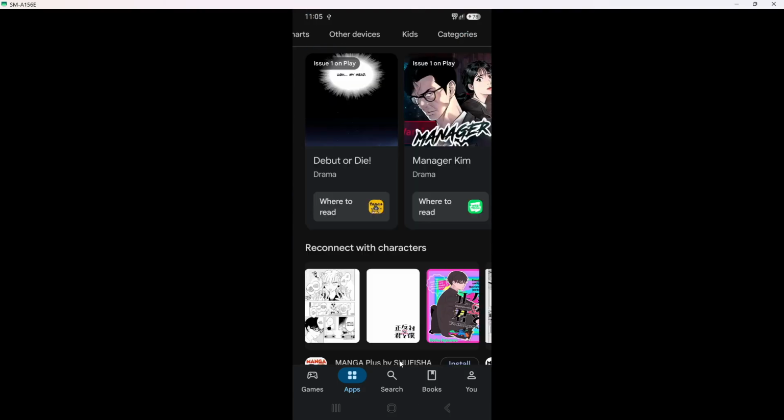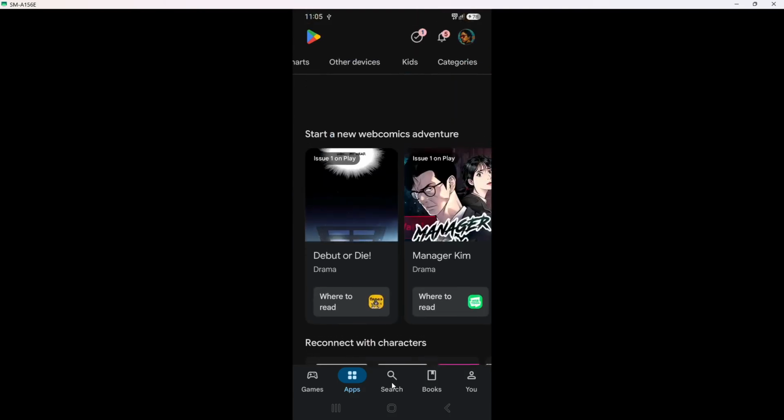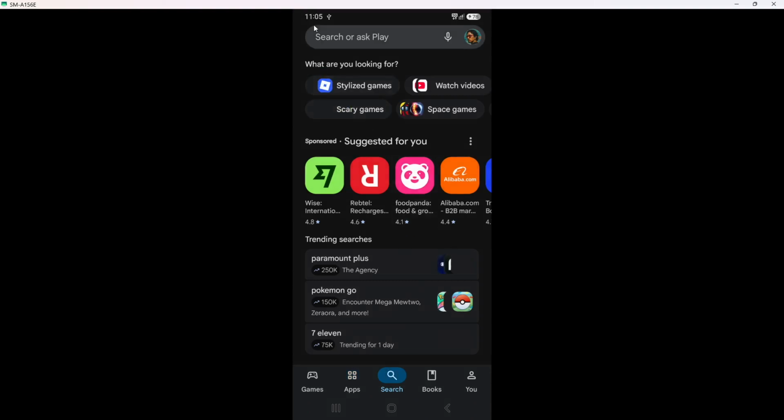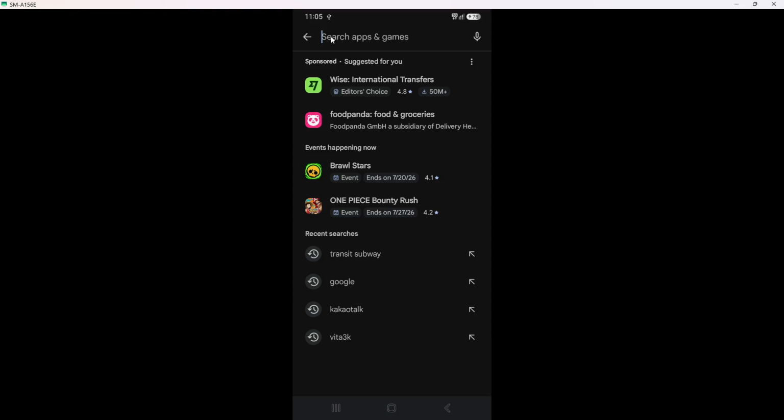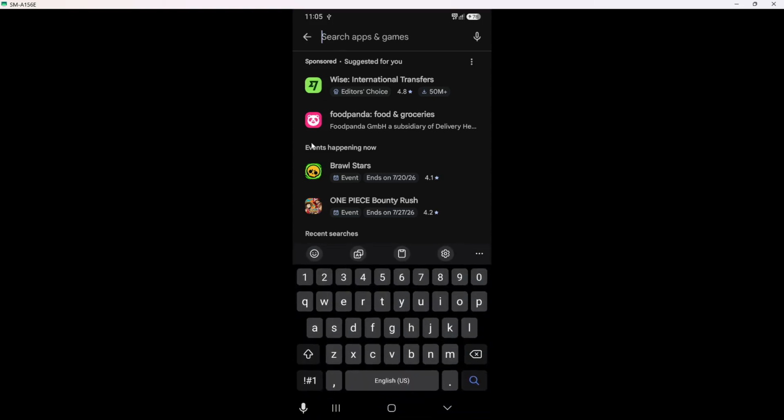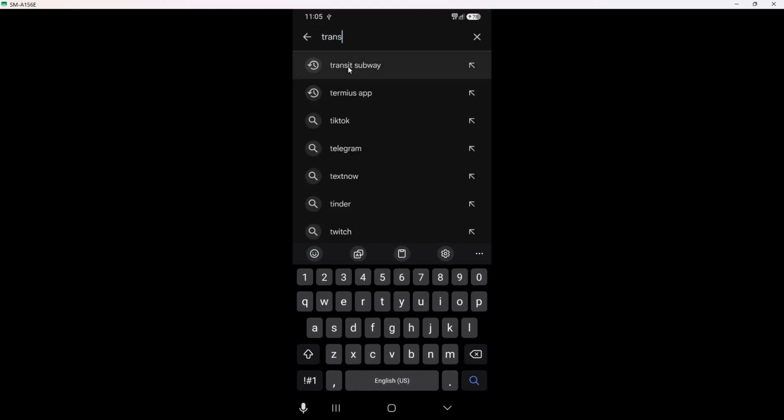Next, you'll want to search for the Transit Niche Subway and Bus Times app. In the search bar at the top, type in Transit Niche Subway and Bus Times. As you type, you may notice suggestions appearing below. This feature helps you find the app quickly and ensures you are looking for the right one. Accuracy is key here to avoid downloading the wrong application. Once the app appears in the list, you're one step closer to having real-time transit information at your fingertips.